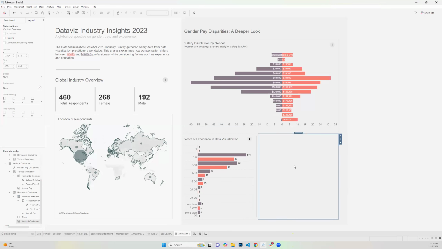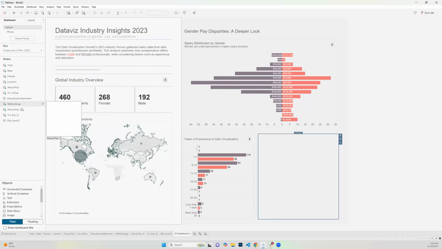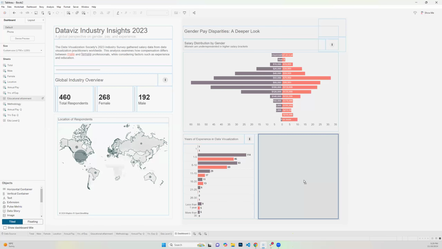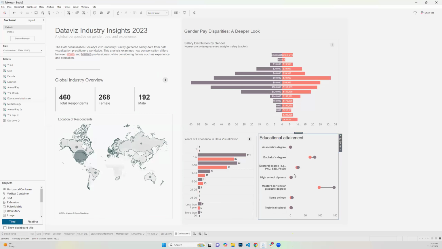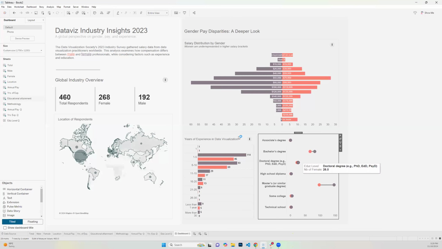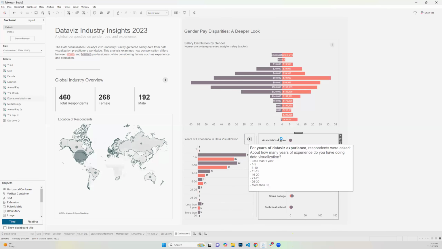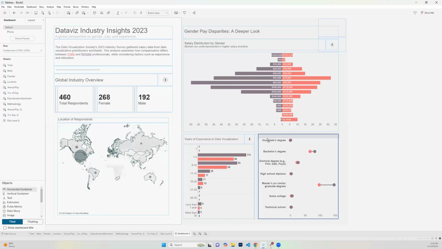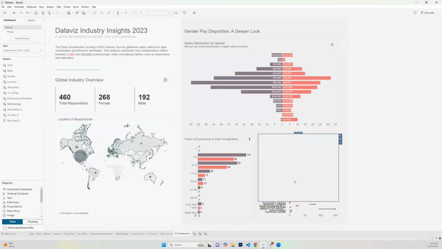So then these other parts, similar to what we did here. Let me bring the charts in, educational attainment, and we have this. I will add the title, and I will bring this horizontal container just for us to have the title. So we have the horizontal container.